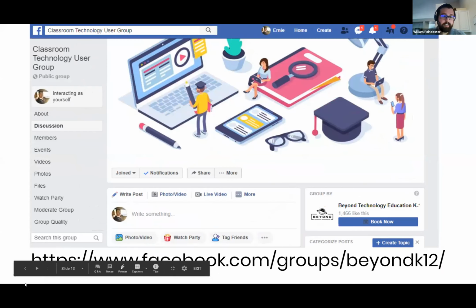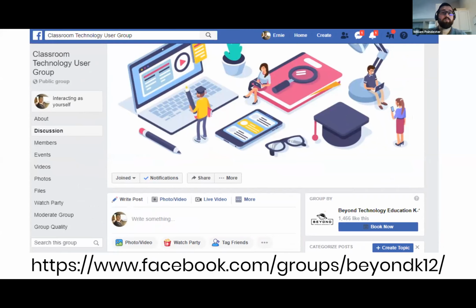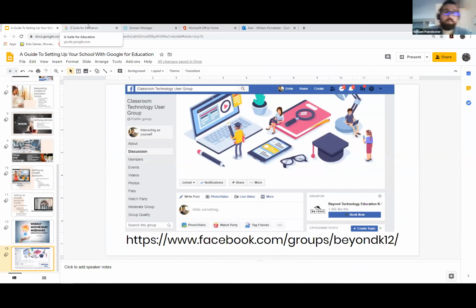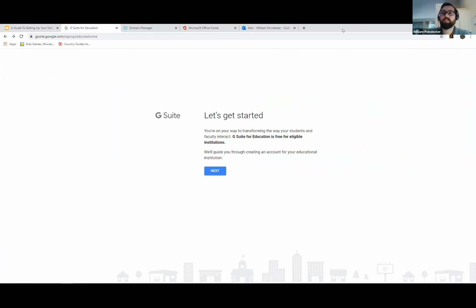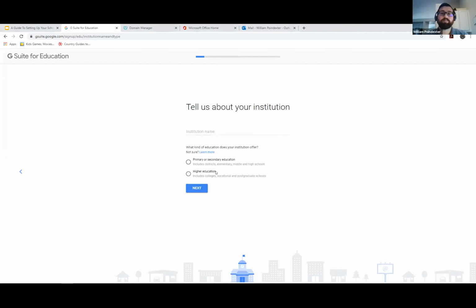All right, let us get to the actual setup. So here's the website that you'll go to start off the G Suite for Education. Like I said, it's gsuite.google.com/signup/edu/welcome. And here's the first page where it says, let's get started. It's free for eligible institutions, like I said. So we're gonna click next.